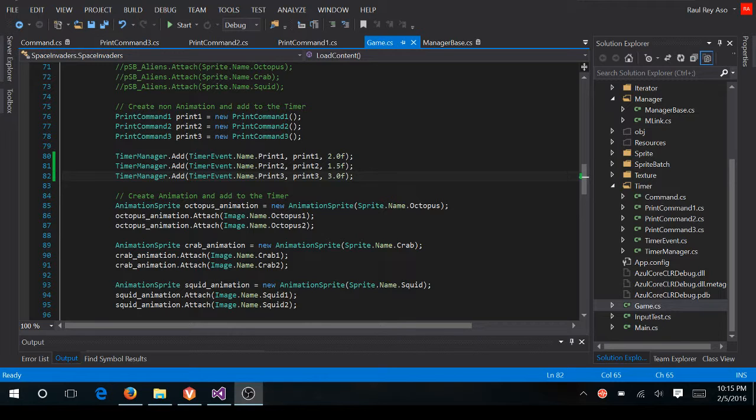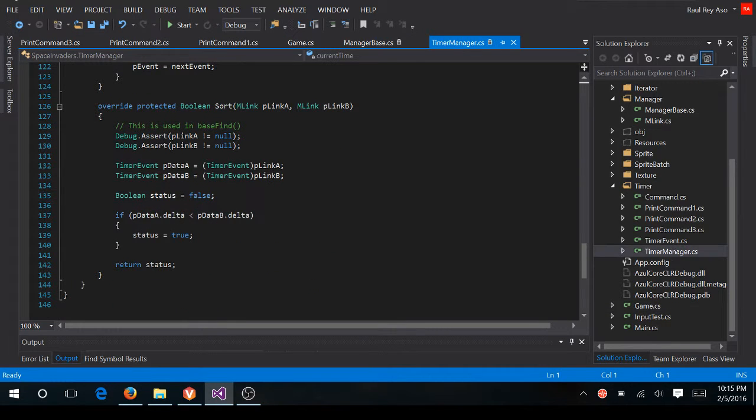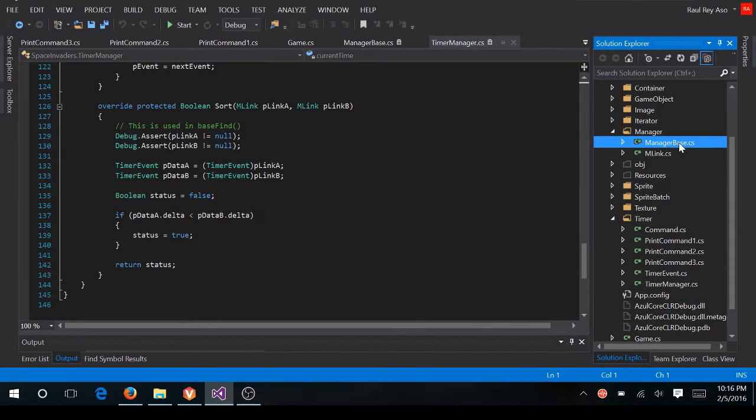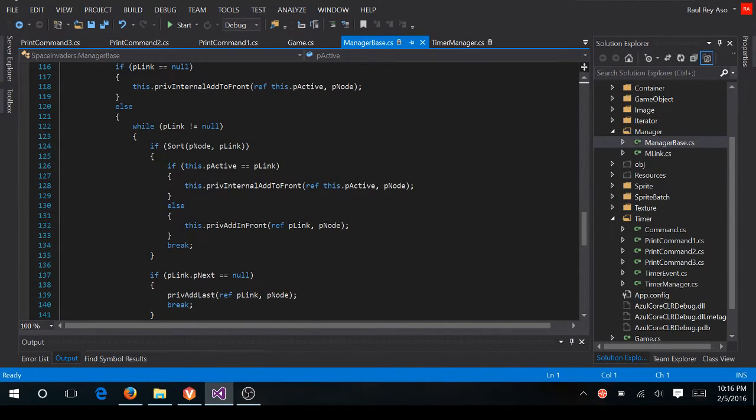For this assignment, I created a timer manager and a timer event. The tricky part about the timer manager was the sort functionality, which I needed help from the manager base. I added this P add in front, which allows any node to be added in front of any node, and P add last, which allows any node to be added in the back of any node. And this allowed me to sort the list while a node was getting added, depending on if the compare was true or false.